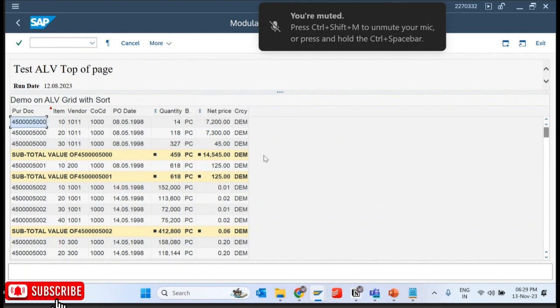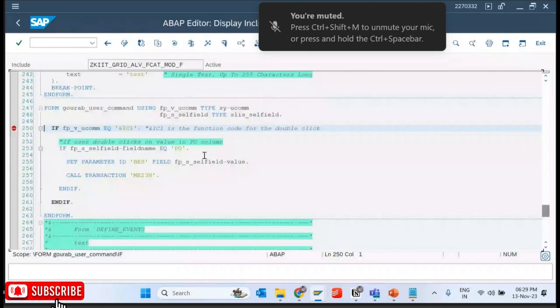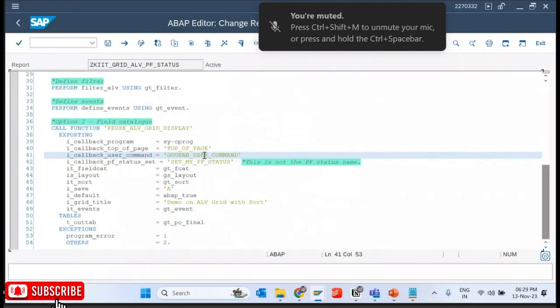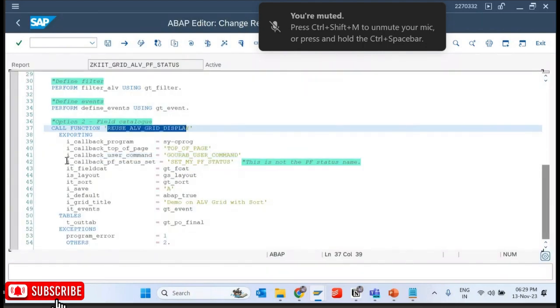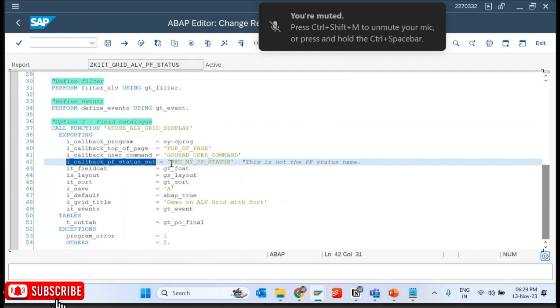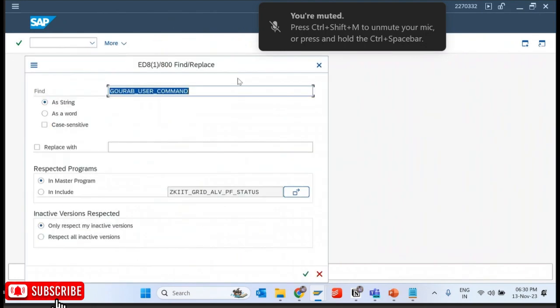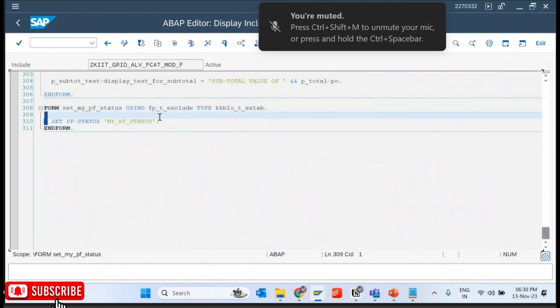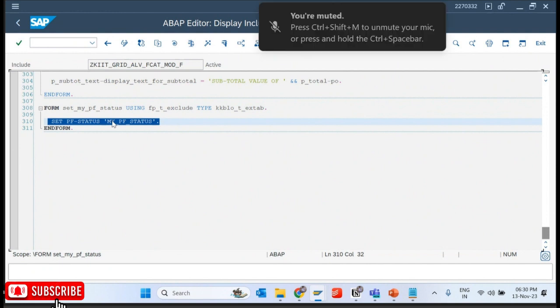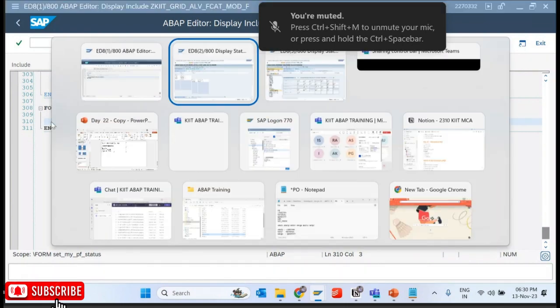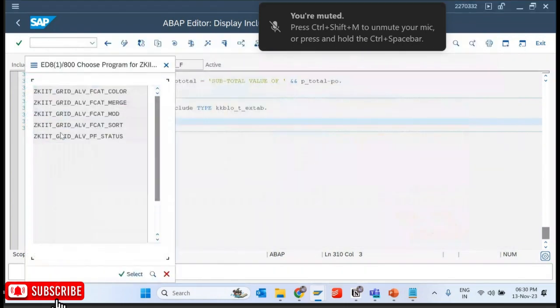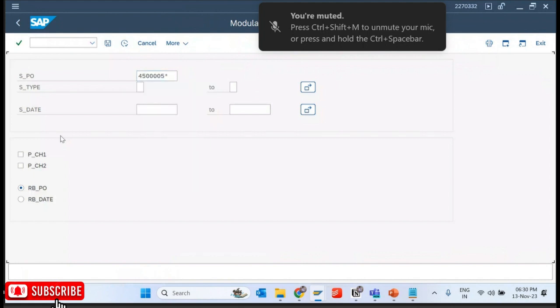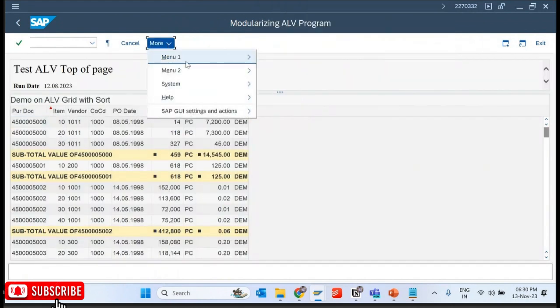Yes, sir. Okay, so for that, what I have done, I have a parameter in the function module, reuse ALV grid display. The parameter name is this. Okay, and here I'm passing the name of the subroutine, which will take care of my status. And this is my subroutine. And here I'm using set PF status. This is the PF status that I created. And this is the syntax to set it. So once I write it, the syntax, then I'm able to see that PF status being set here.